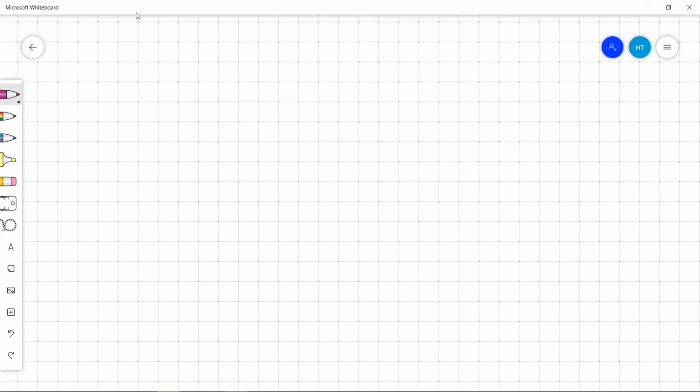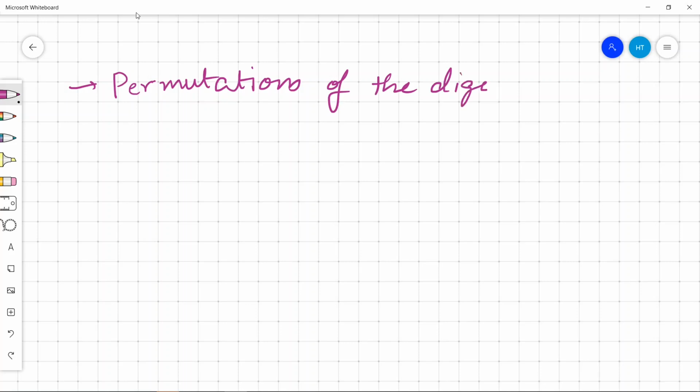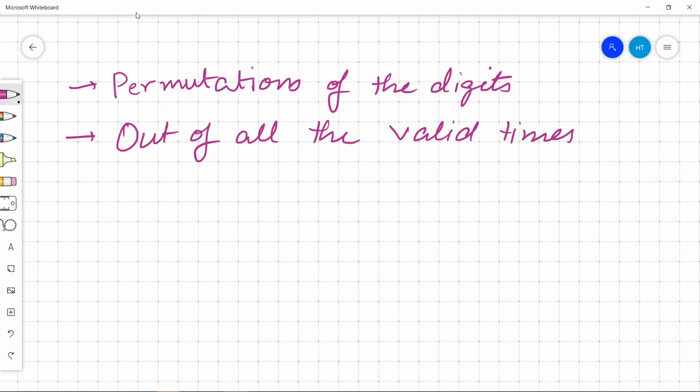So what we can do in this problem is we can create all the permutations of the digits, and out of all the valid times, find the largest one that can be created.